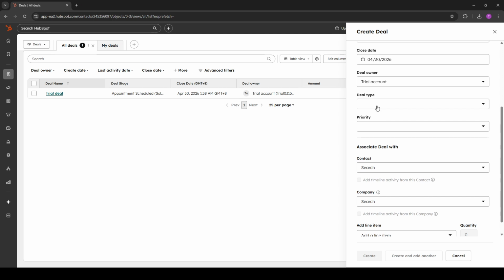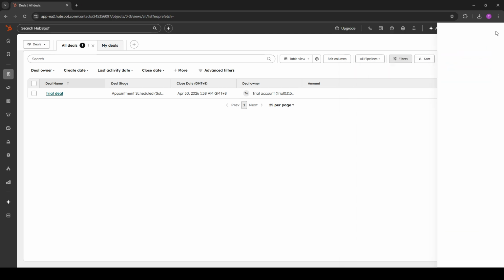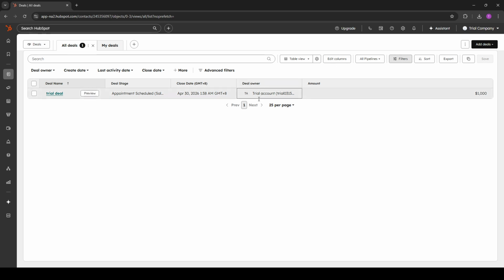Managing existing deals is just as straightforward. To update details, open a deal and edit fields in the left panel, or make quick inline changes in table view. Assign or reassign an owner to clarify responsibility and make sure tasks and notifications go to the right person. If a deal is moving forward, drag it to the next stage or update the stage from the record. If a deal is lost or no longer relevant, you can delete it or mark it closed lost. Deleting removes it from reporting, so confirm before you proceed.